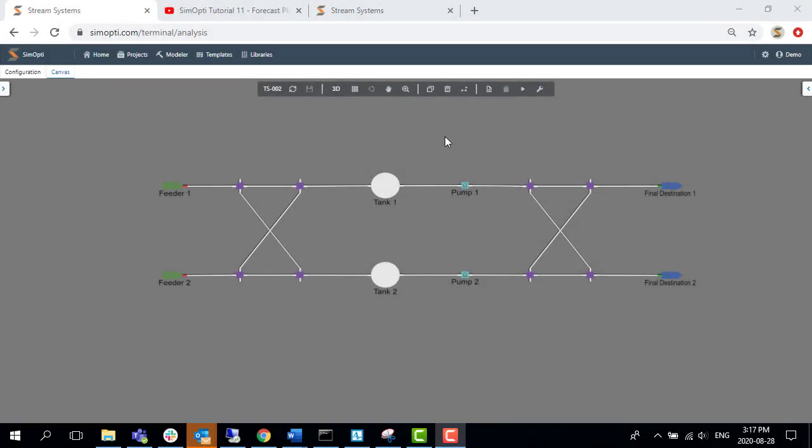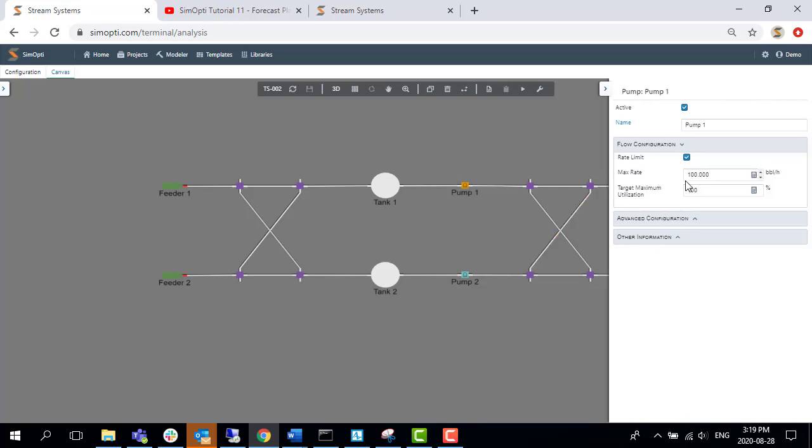To start things off, we've made a few modifications to the network configuration, mainly introducing a pump on both lines between the tanks and the final destinations. These pumps can be activated like a switch and, when turned on, allow material to pass through it at a designated rate. For this configuration, both pumps are configured to have a rate of 100 barrels per hour.